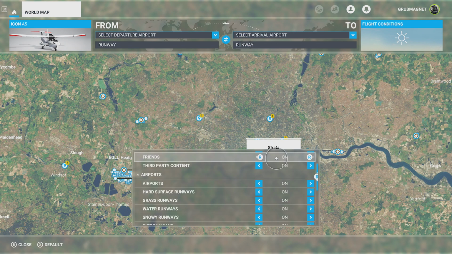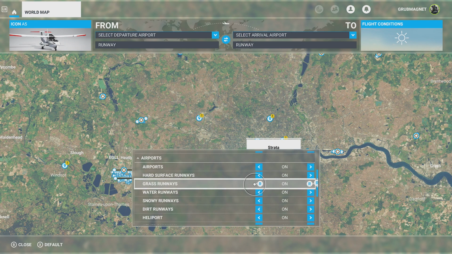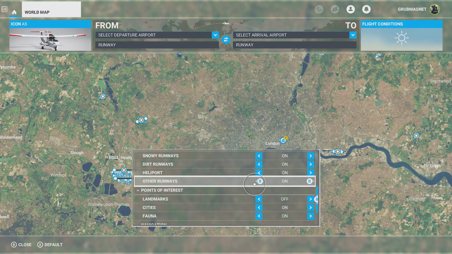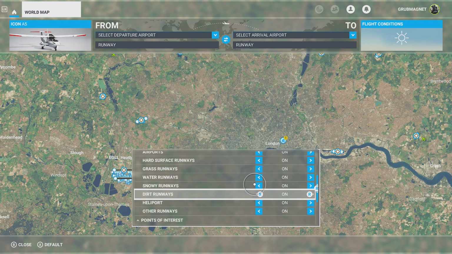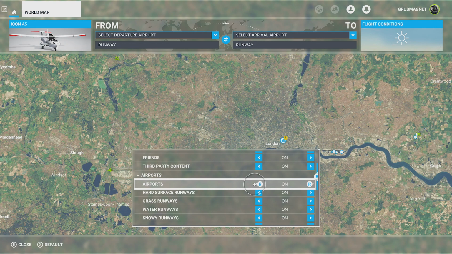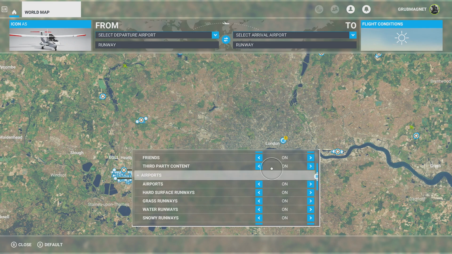So again, if we open the filters with Y, you can scroll down here. And landmarks, for example, if I turn them off, you can see, aha, much clearer. You've also got the ability to turn on or off various runways, so smaller runways, or big airports. So here's the airports. If I turn that off, you see just down the bottom left, to the left of this box, that's Heathrow. I can also see little planes flying in there, cute.